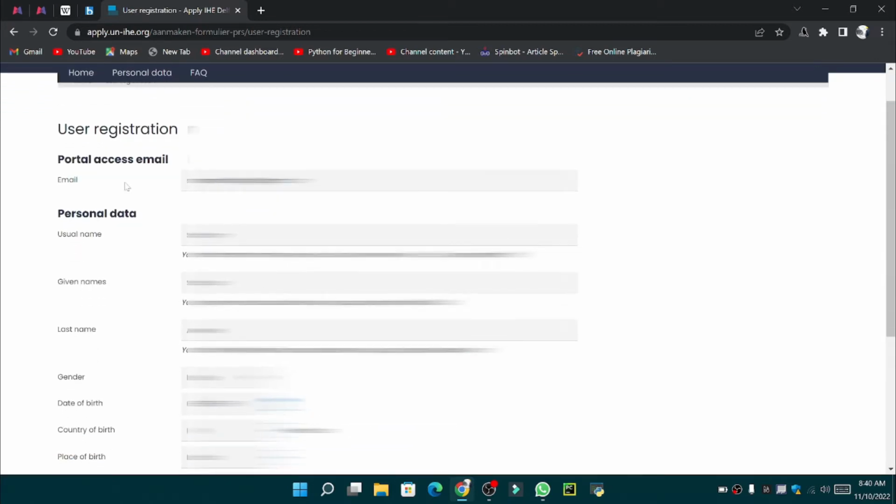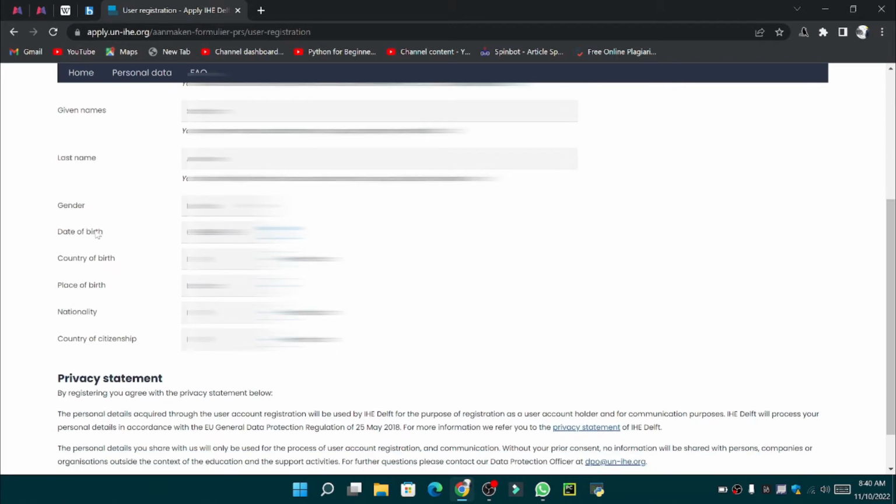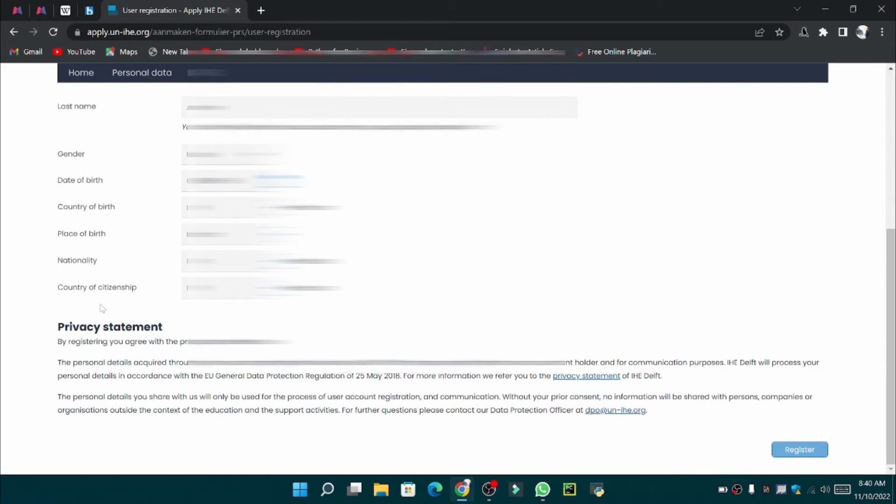So in the registration process, it will ask you about your email, and the personal data which you have to fill contains usual name, first name, last name, gender, date of birth, country of birth, place of birth, nationality and the country of citizenship. So after filling all this data, just scroll down and click register.